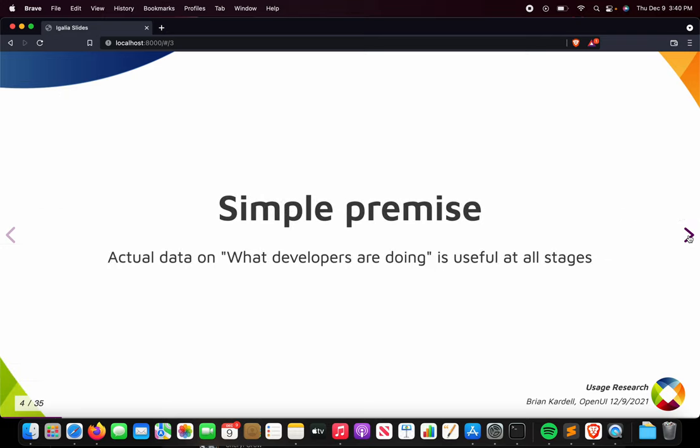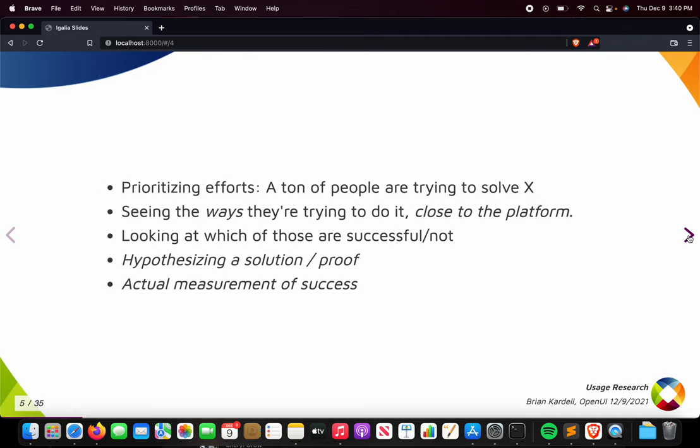And so it's this really simple premise that I posit: actual data on what developers are doing would be useful at all stages of the standardization process, like prioritizing our efforts. A ton of people are trying to solve this problem, and being able to see the ways that they're doing it close to the platform as elements, and maybe looking at which of those things are successful or not and why. Are there qualities in common to the really popular ones, and things that seem like they're not super popular that would be useful for us?